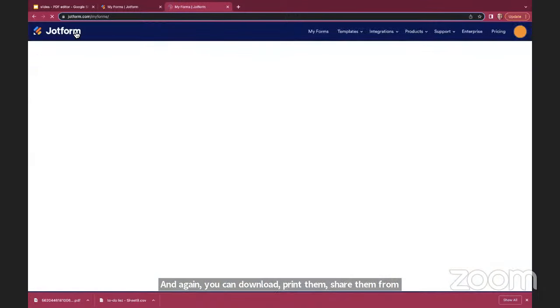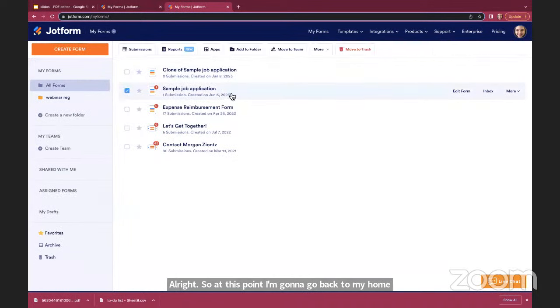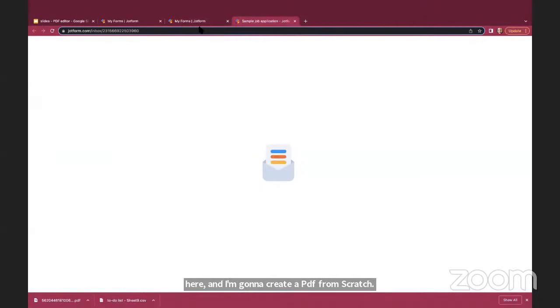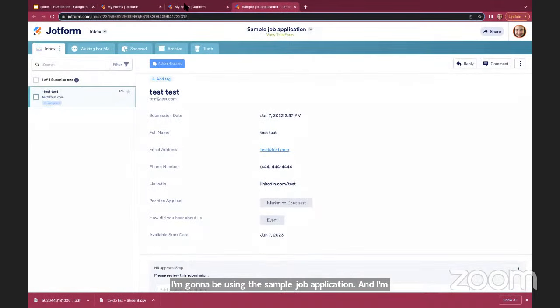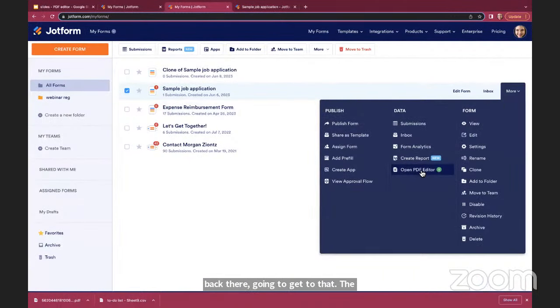All right, so at this point, I'm going to go back to my home here, and I'm going to create a PDF from scratch. I'm going to be using this sample job application, and I'm going to get to that PDF. Whoops, wrong tab there. One sec to go back there. I'm going to get to the PDF editor from here in the More menu.